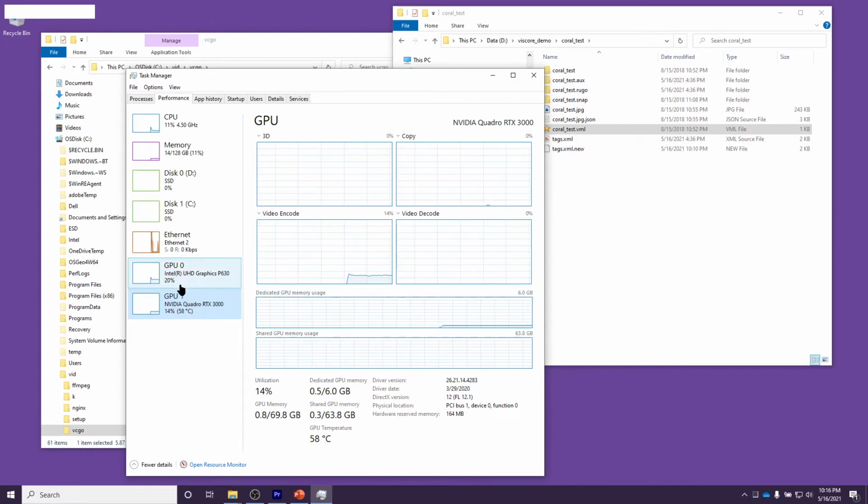If you only have one GPU here, then really you can skip this whole step because it won't matter. This is only important if you have two. And in this case, I want to make sure that Viscore is using this NVIDIA card, which is a higher performance of the two cards. So how can you tell what Viscore uses?